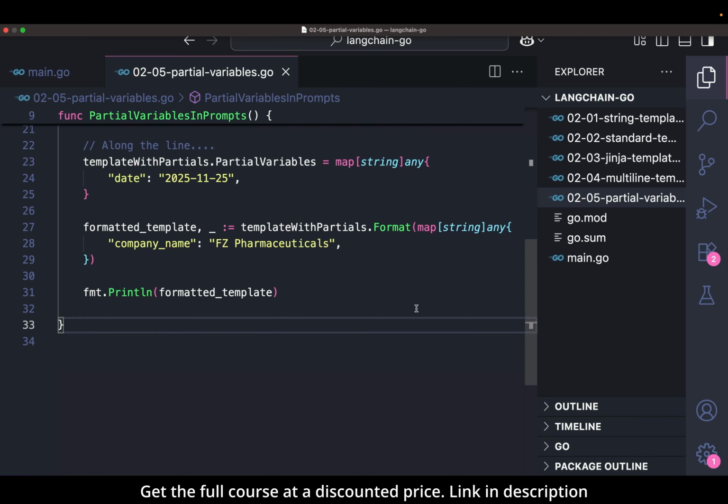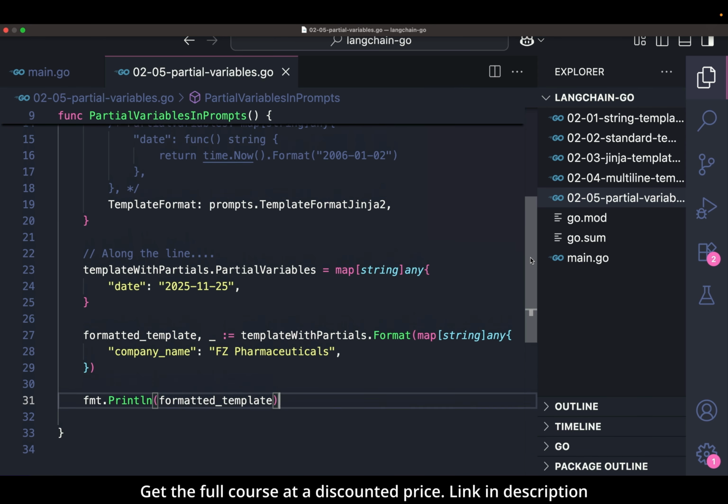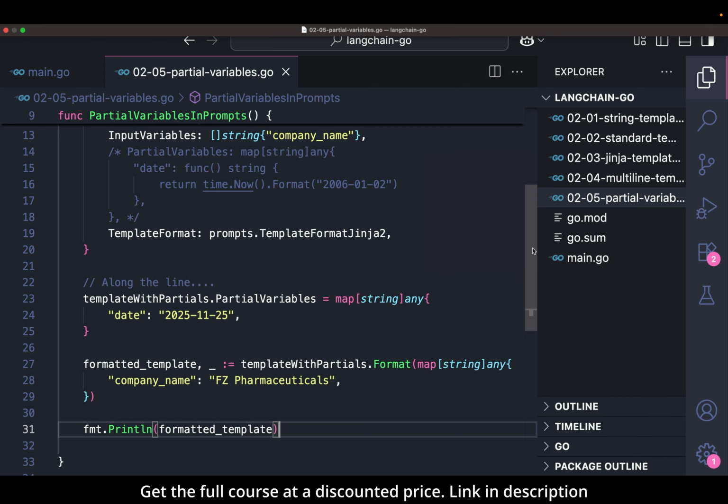So far in this section, we have basically just been printing out our formatted prompts. That's not so much fun. We need to pass them to LLMs and actually see what they give us. So in this video, we're going to see how to use a prompt template, format it, and then pass it to an LLM. Let's go.